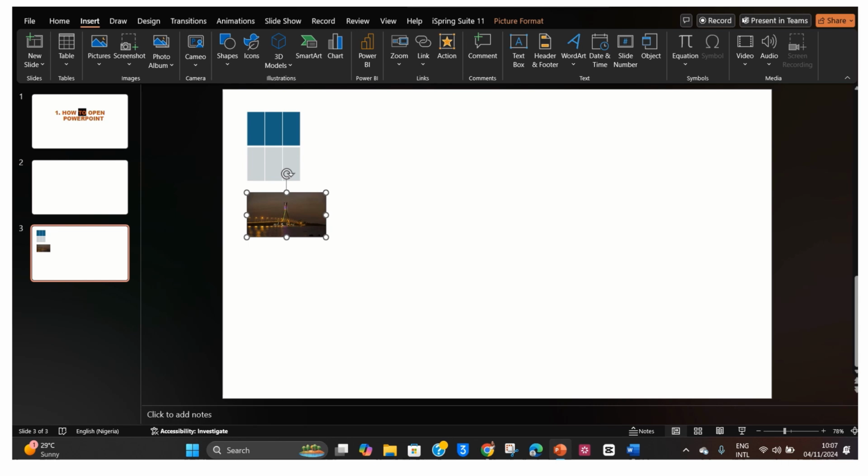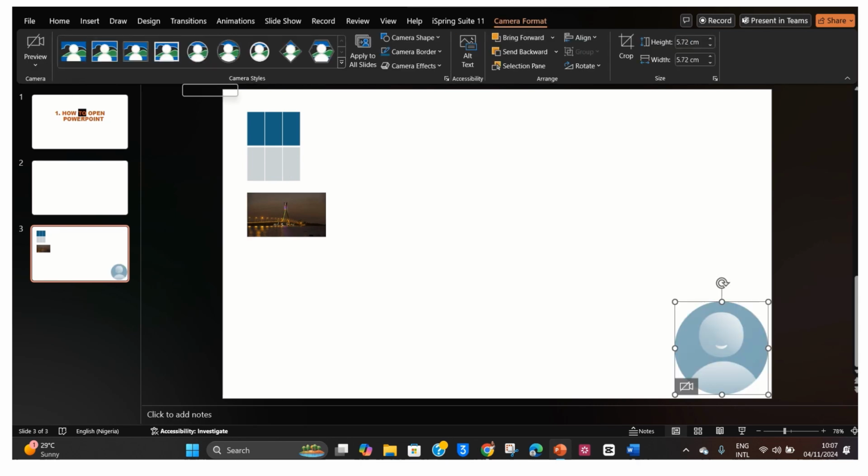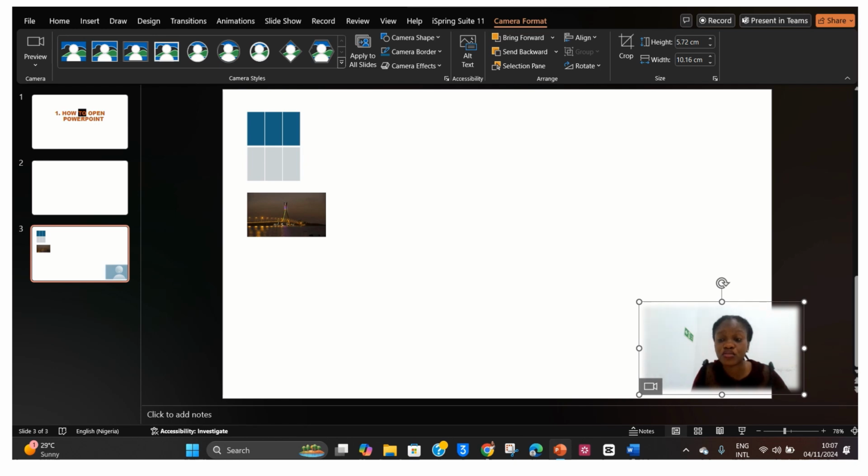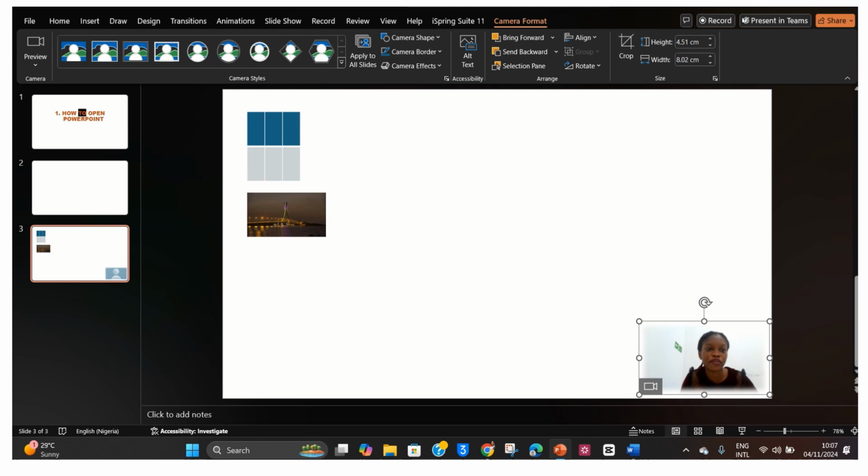Okay, under the insert option, you will see insert cameo. This is where you can insert a face like this. If you are recording a tutorial like this and you want to put in your face, it's also under the insert option that you can see insert cameo, and then you can choose any shape you want for the tutorial. It is not set in stone that it must be a circle shape, it can be any other shape. All right, so that is it for insert.